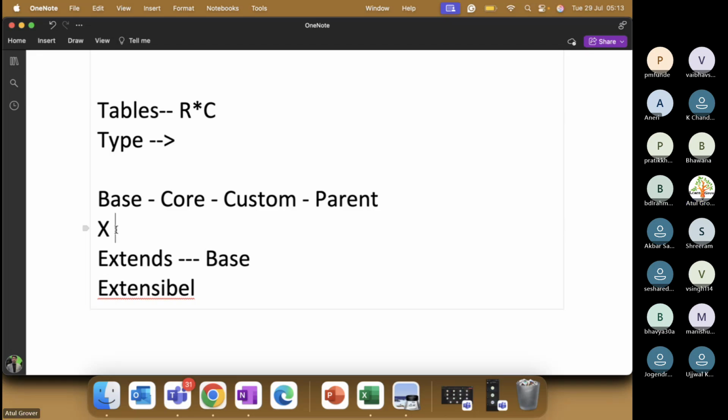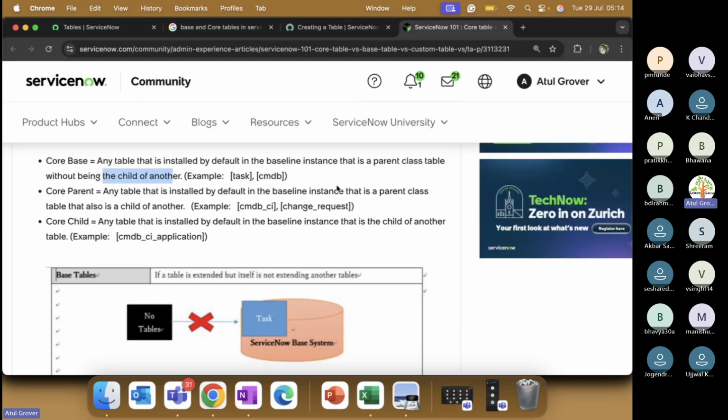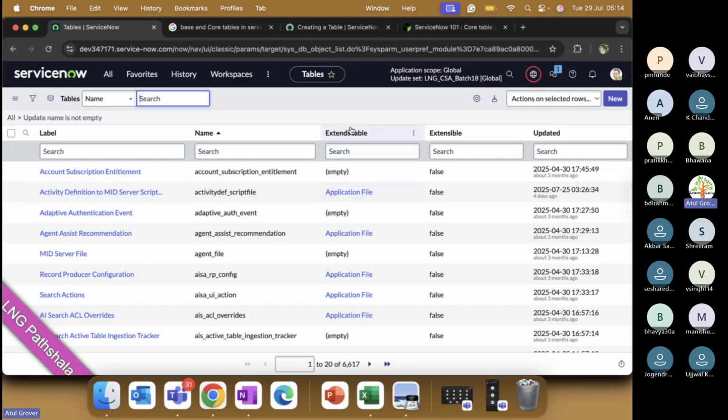Like we say that we are the child of our ancestors, whatever qualities my father has, I will also carry forward, or I have those as well. This is the benefit of extending. Okay? So this part is clear: a table which is not extended from any other table, meaning whose extends portion is empty, is a base table. And the best example is task.